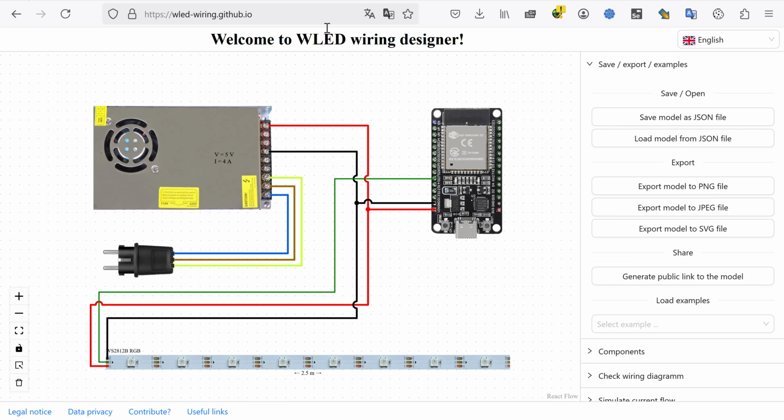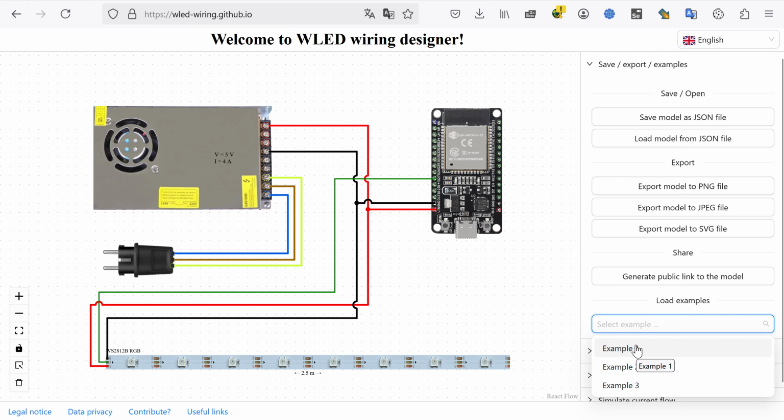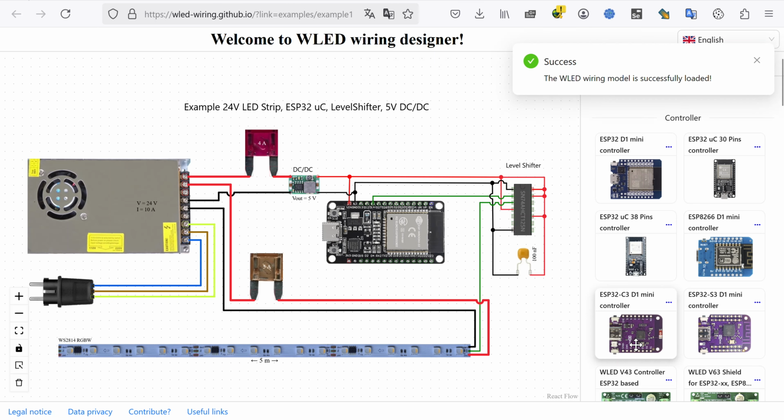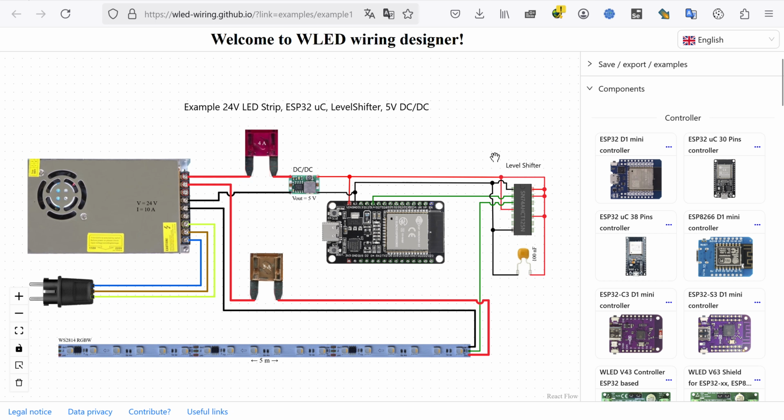At this point, it's important to note that this diagram is, of course, highly simplified. In reality, you would also need fuses, level shifters, and other components to ensure safe and stable operation. All of these components can also be used in the WLED designer. To demonstrate what a more complex diagram looks like, we can load one of the pre-existing examples. Take a look at this one.